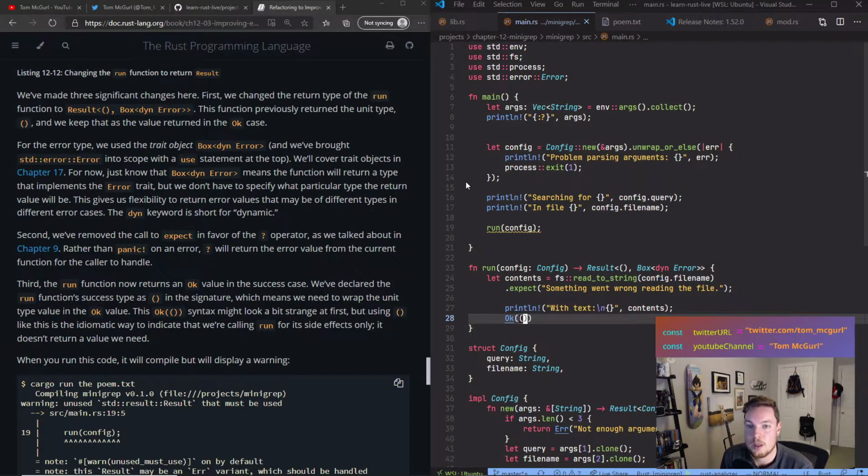Okay. But we don't have to specify what particular type the return value will be. This gives us flexibility to return error values that may be of different types in different error cases. The dyn keyword is short for dynamic, which is what I've been using. So pretty cool. So it's like a generic error, right?